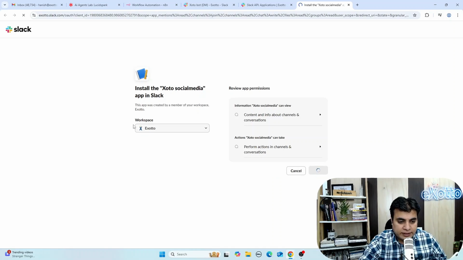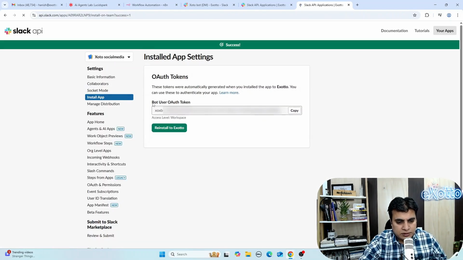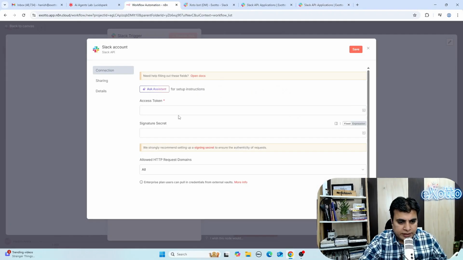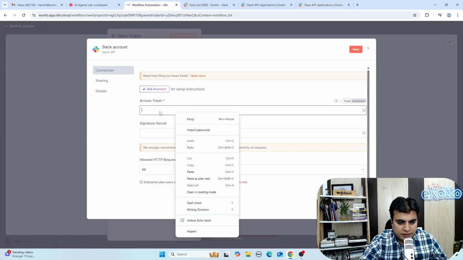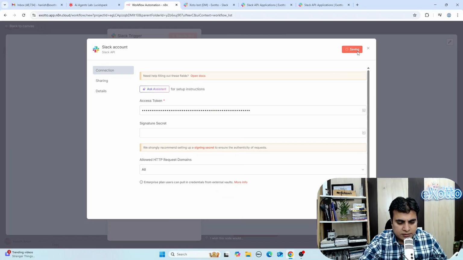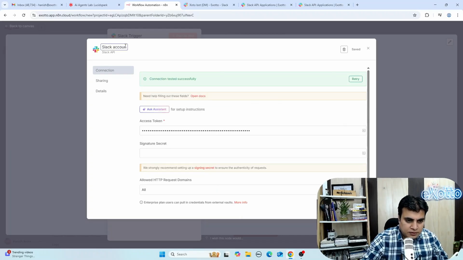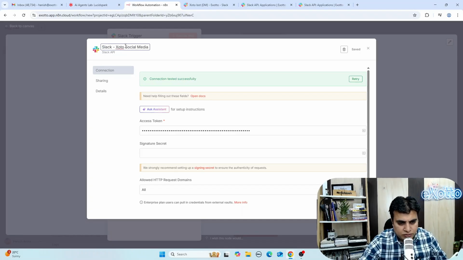You need to select the right workspace. Now here, this is your bot user or auth token that you need to copy and come here to N8N canvas and give here the access token. Now click save. Now your connection is done. So here I can give this connection a name, social media. Just want to make sure I'll remember these connections later on.